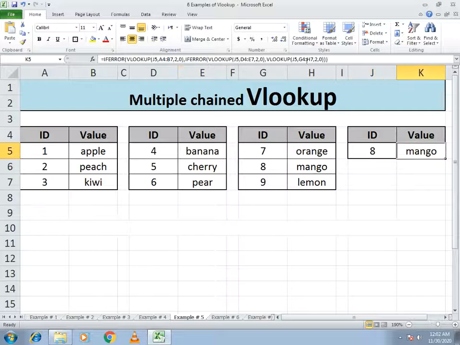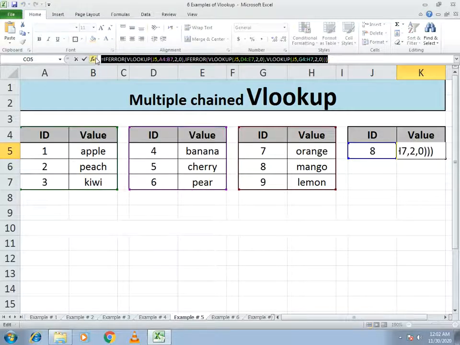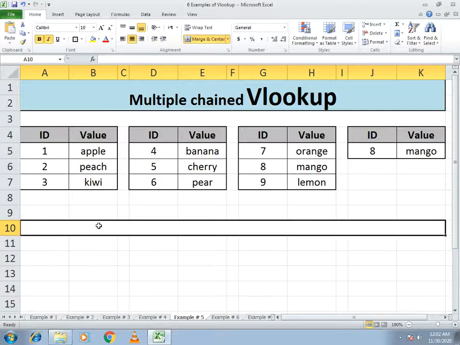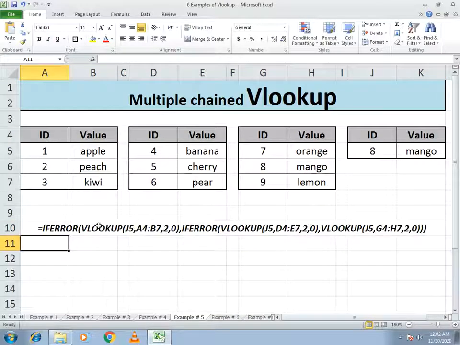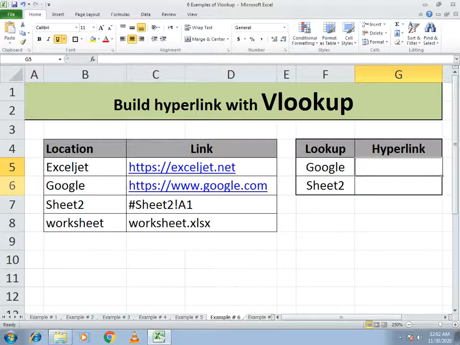I just write here the formula so that you will get a better understanding of how this function works. This is how the multiple chain VLOOKUP function works. This is a very unique technique, and it is very easy. You have to just understand the first one, then repeatedly write the second and then third.